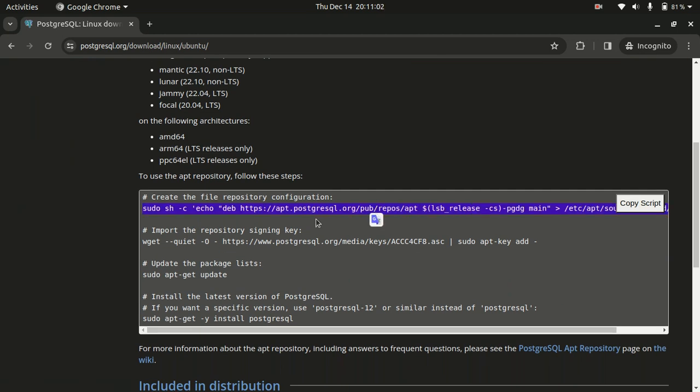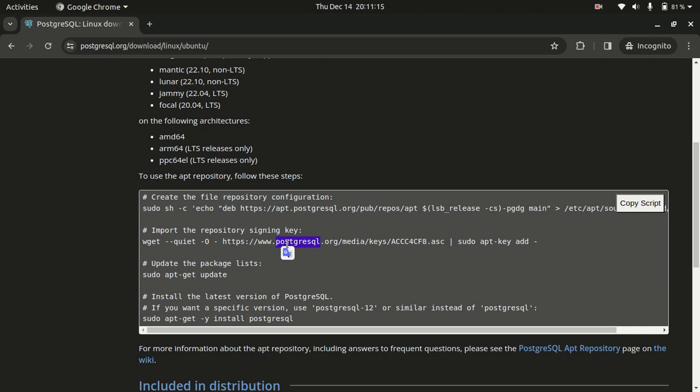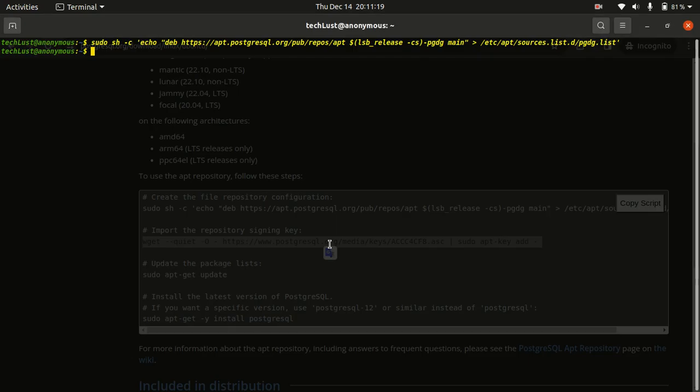Here, first create the repository by copying this command and executing it on your terminal, and then copy this command and add the key for Postgres on your system. On successful execution you will see an OK response, so OK came already.